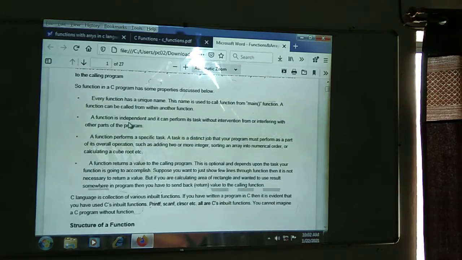Next property, a function performs a specific task. If you want to perform addition only, we need to use the add function. If you want to perform division, we need to use the division function. We use functions for a specific purpose. A task is a distinct job your program must perform as part of its overall operations, such as adding two or more integers, sorting an array, and calculating the cube root. Whenever we create a function, we are performing a specific task.